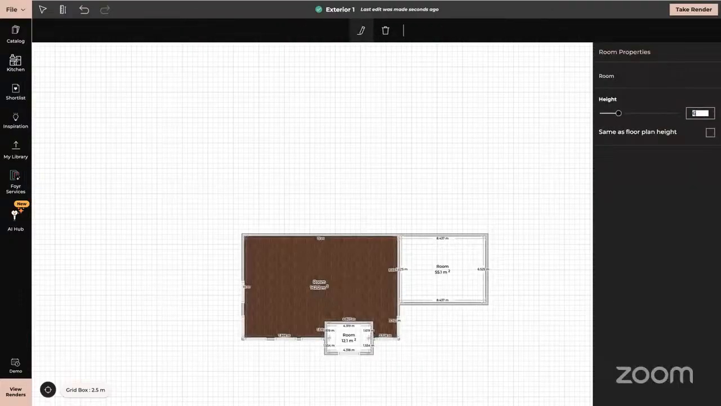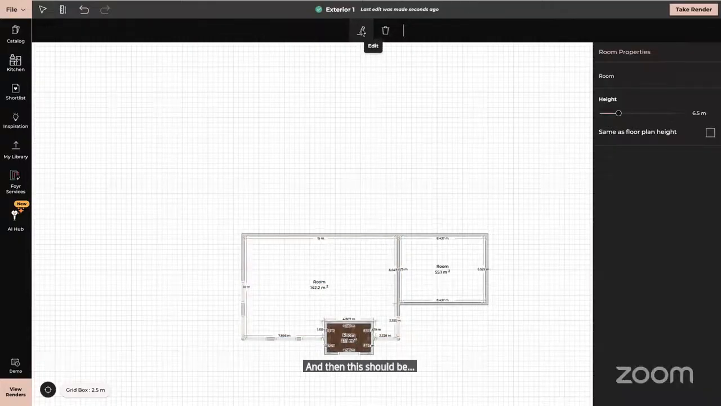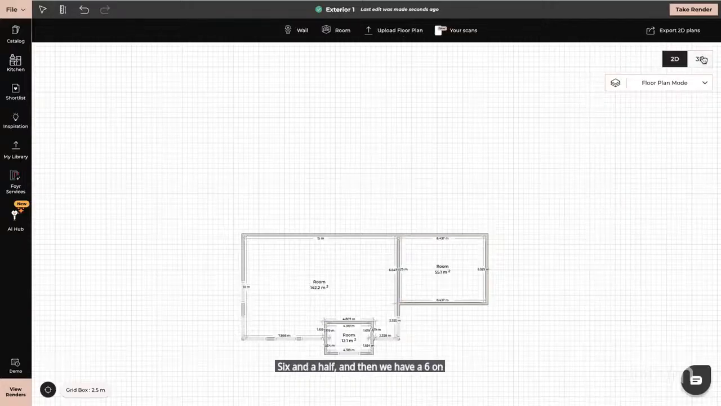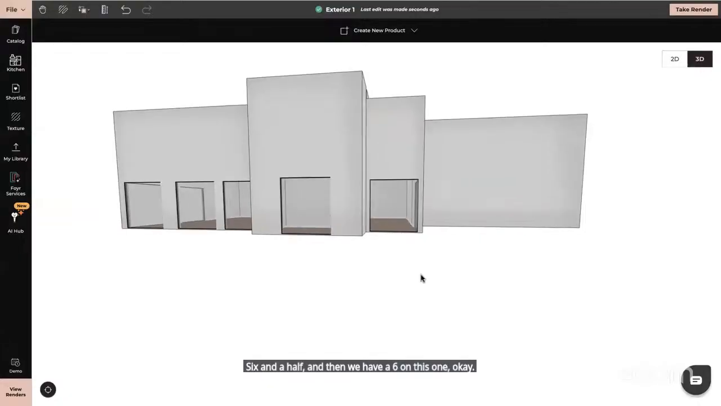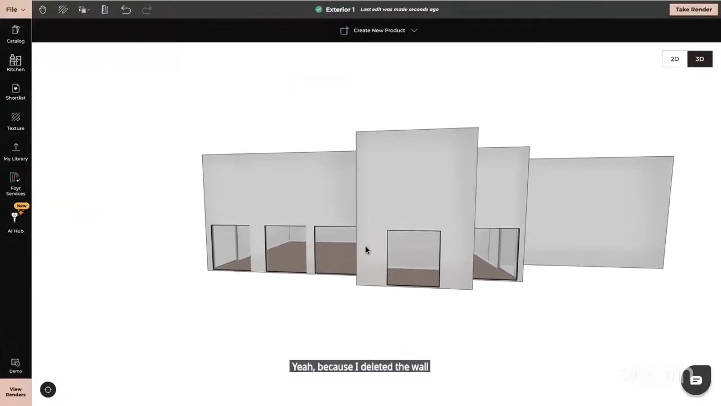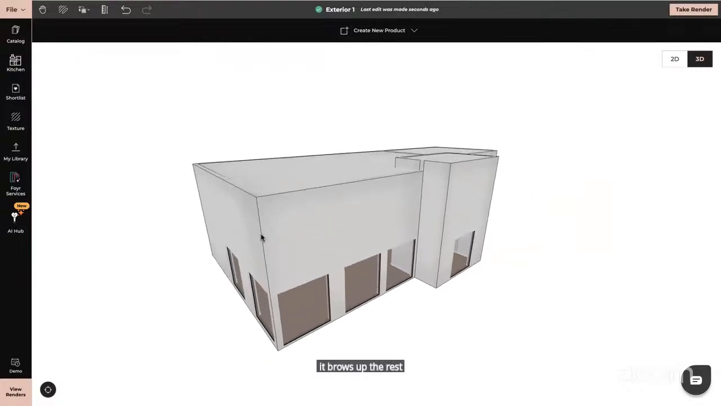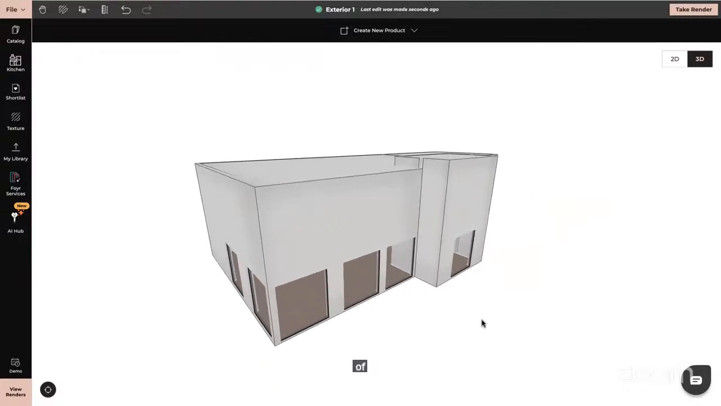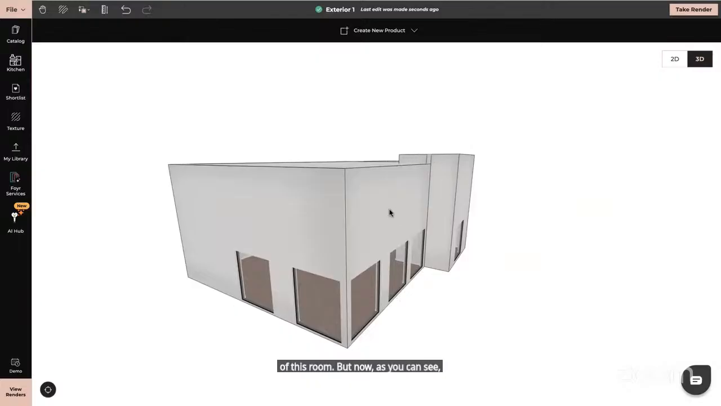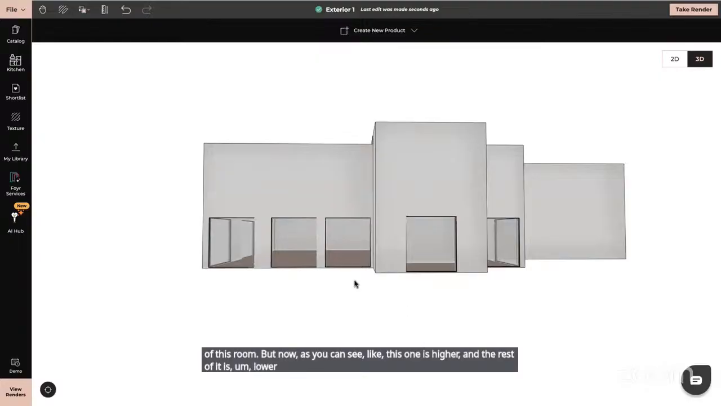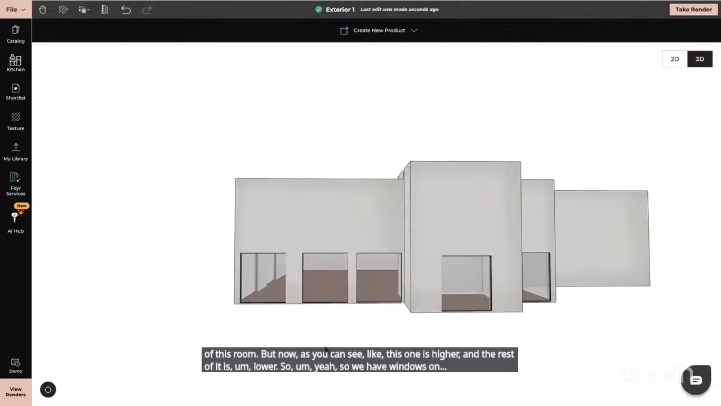So we'll do 6 for this one. And then this should be 6.5. And then we have a 6 on this one. Okay. Yeah, because I deleted the wall, then it brought up the rest of this room. But now, as you can see, this one is higher and the rest of it is lower. So yeah, we have windows on the ground level.